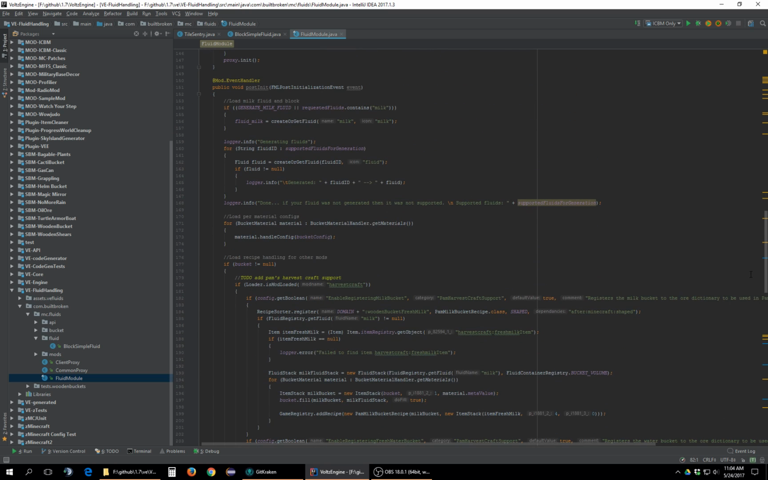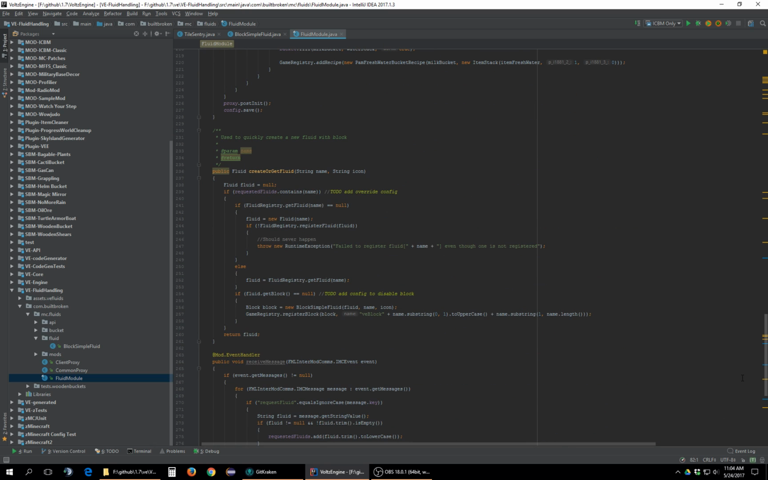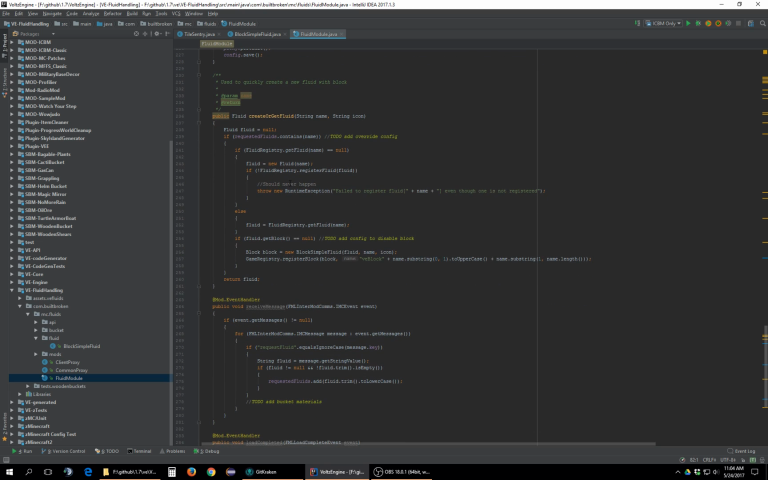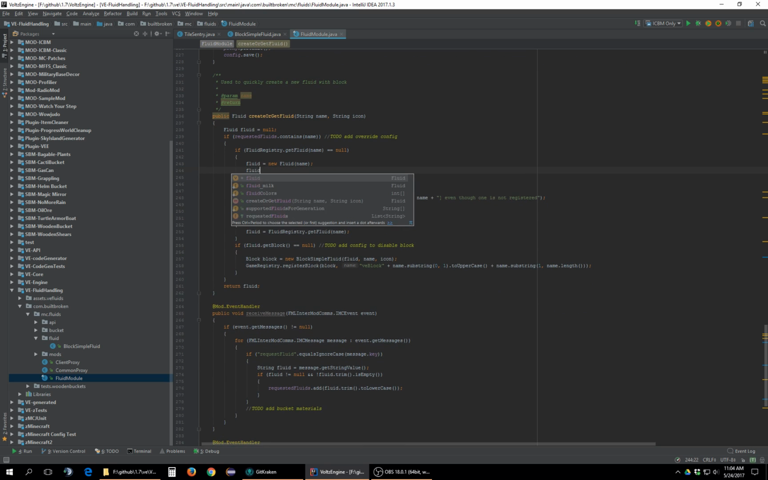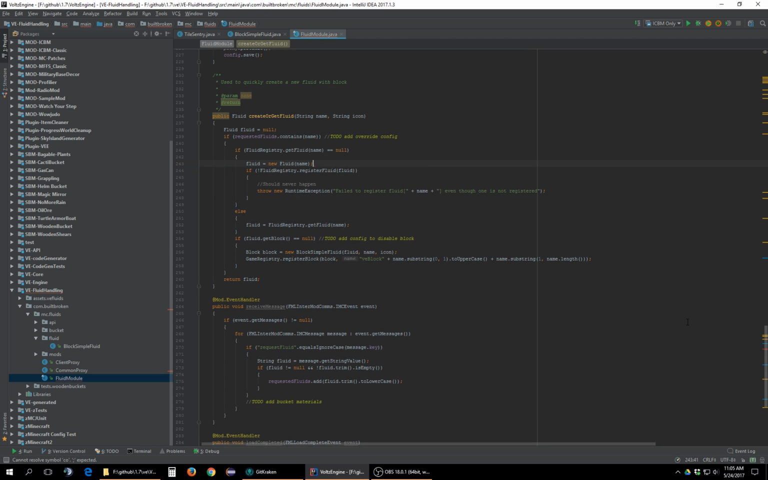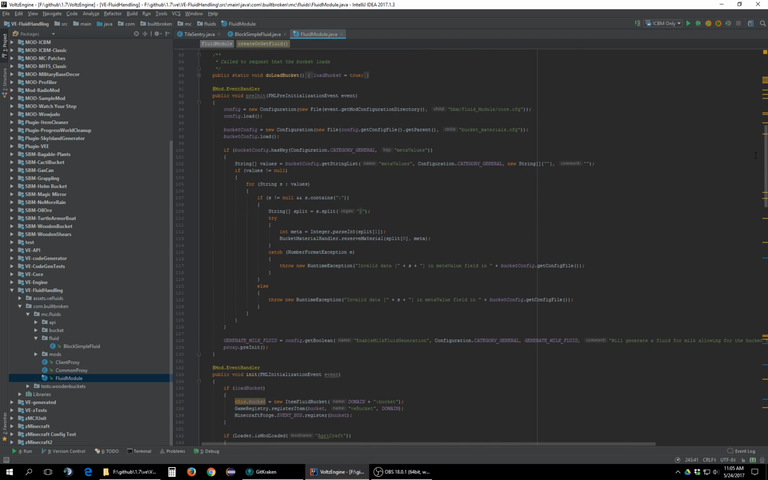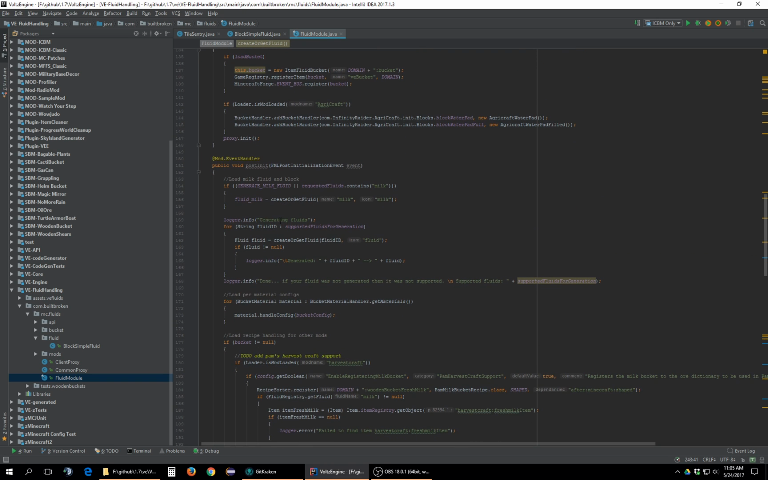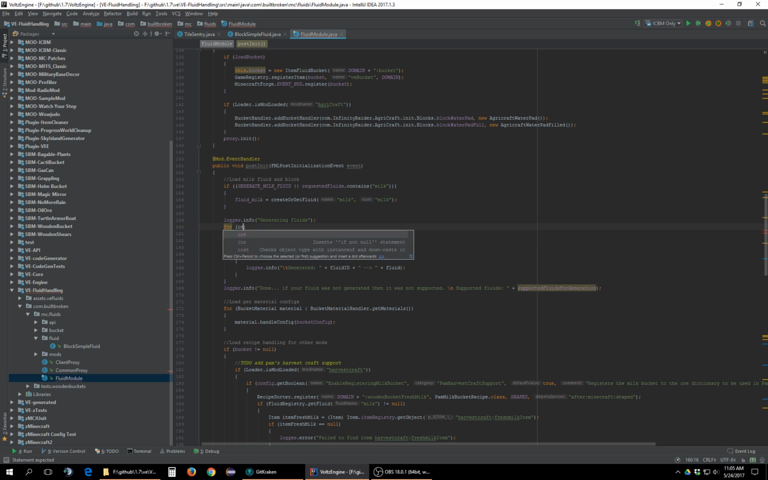But that'll work. And then we can come down into our registry method here, and when we create our fluid, we can actually go fluid.setColor. Actually, let's not do it in that spot. Where's our creation method? Right here's our creation method. We're going to change this real quick, so I'm going to drop this down to here. And we're going to go int i equals 0, i is less than supportedFluids.length, i++.